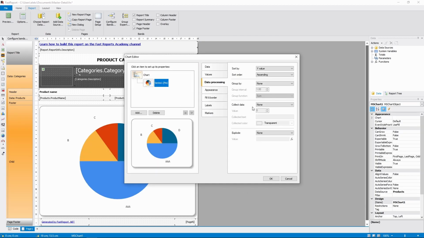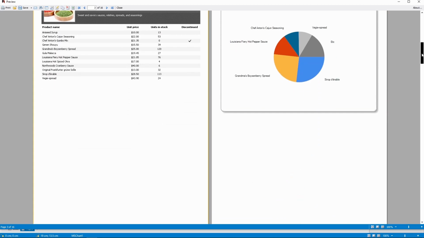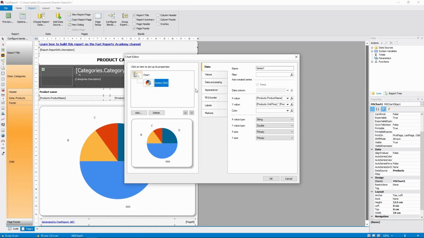Next, Data Processing. Here you can set up rules for sorting and grouping the data, and also the so-called Collect Data setting. It allows you to set up a conditional data group. For example, if we set the settings to top N, set the number to 5, color to gray, and the text to etc., only 5 top values will be left on the chart, and the rest will be grouped in a single category. There are also 5 more processing rules that are self-explanatory.